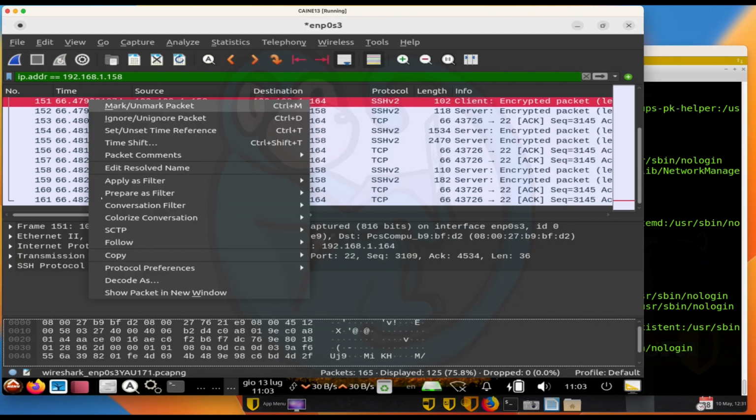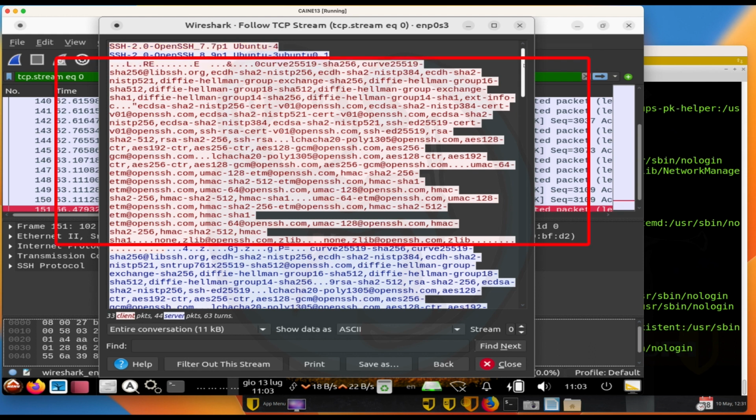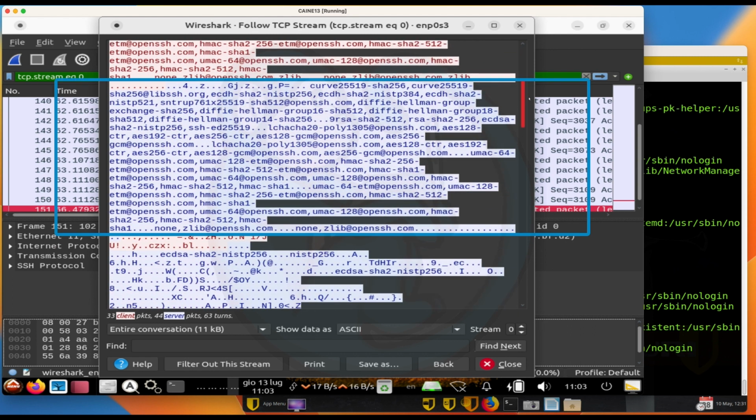And again, I will follow the TCP stream. So what we see here in the beginning is the client, which is in red, sending its information that it is using SSH 2.0 and OpenSSH version 7.7p1. Then the server, which is in blue, sends back that it is using SSH 2.0 and OpenSSH version 8.9p1. And then the client sends over a list of its supported protocols like Curve 25519, SHA-256, etc. And the server sends over a list of its supported protocols.